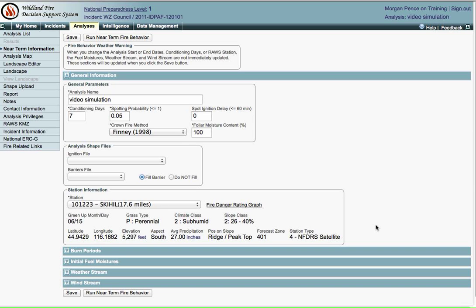A barrier file is a line or polygon that an analyst uses to stop surface fire spread on a landscape. During a simulation, if the fire encounters a barrier, surface fire spread will cease. However, if spotting is enabled in the analysis, fire spread can occur over a barrier through means of spotting from torching trees.